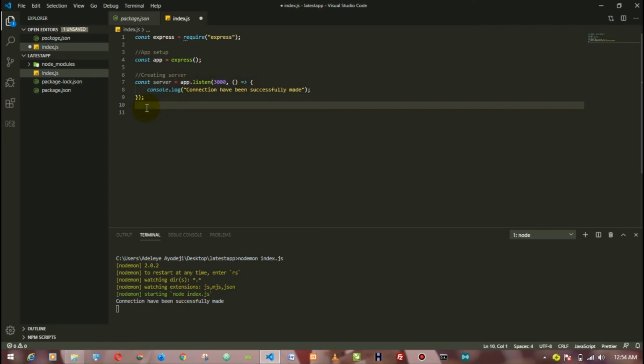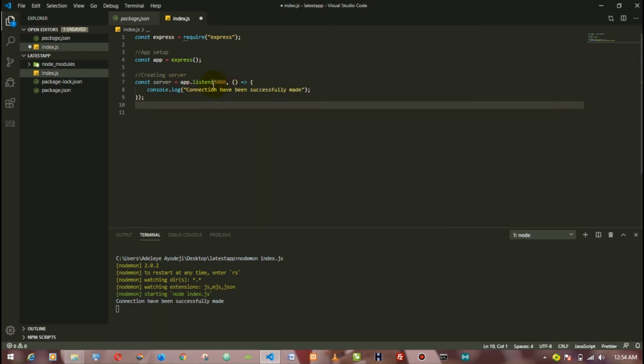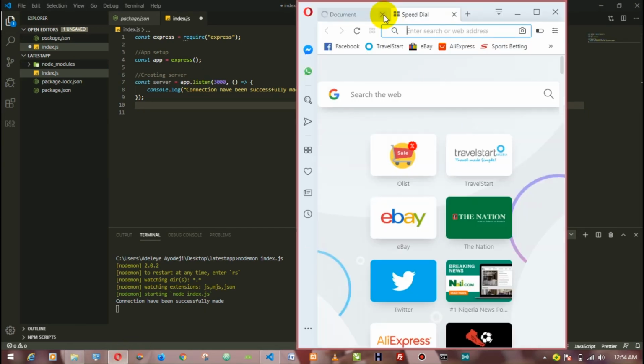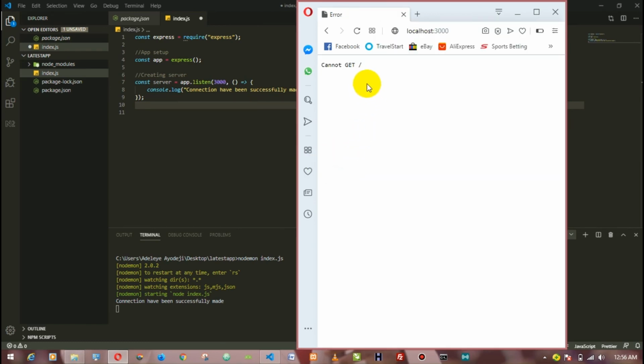Fine. Now how can we run this platform in our browser? Since we are listening to localhost 3000, we have to navigate to localhost 3000 in our browser to load what we have done so far in this project. So to do that, we navigate to our browser. Here I'll be using Opera Mini. You can use any browser of your choice, but I prefer Opera Mini. So I'll type localhost 3000.